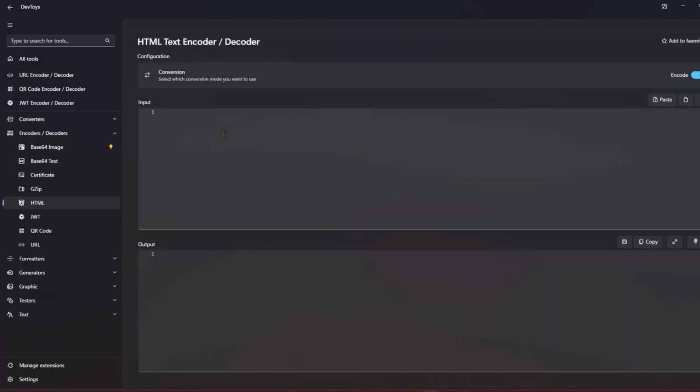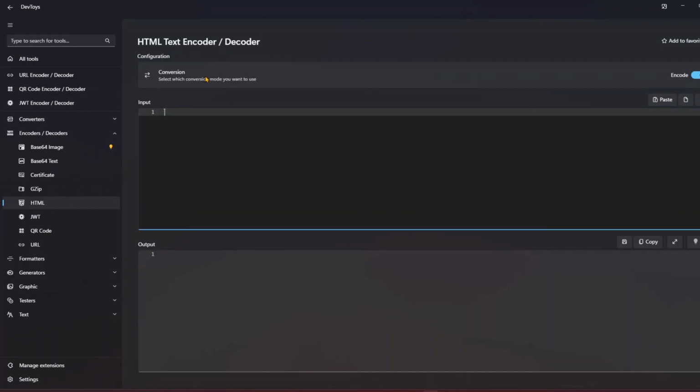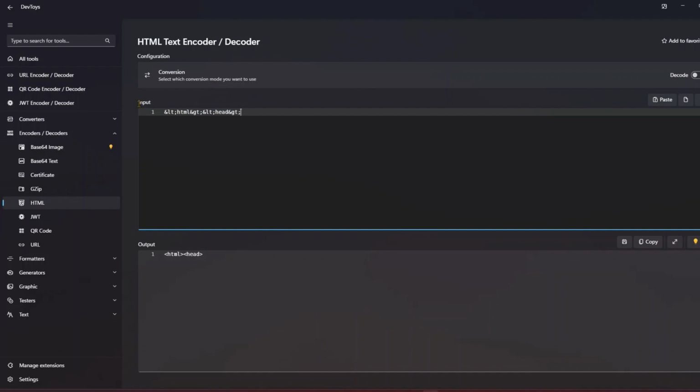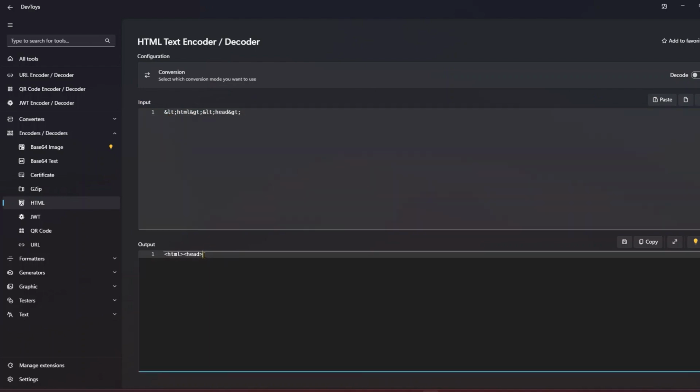Coming to HTML, as you see over here, there is an HTML text encoder and decoder. So let's write some HTML. If I just type in HTML, as you see, it has automatically generated the encoded or decoded version. Similarly, if you turn off the switch and you have the decoded version, then it will generate the HTML for you.